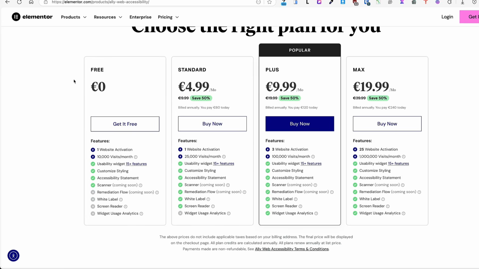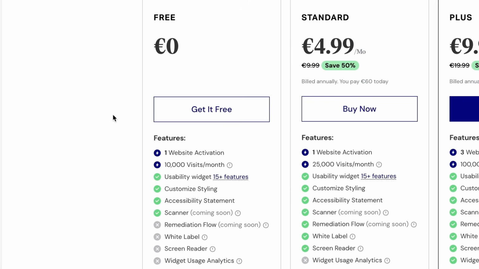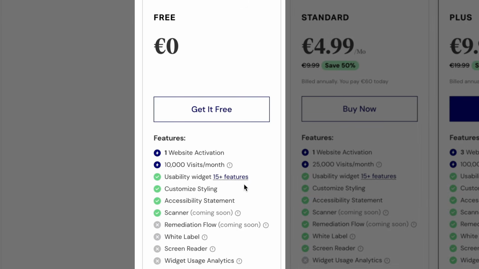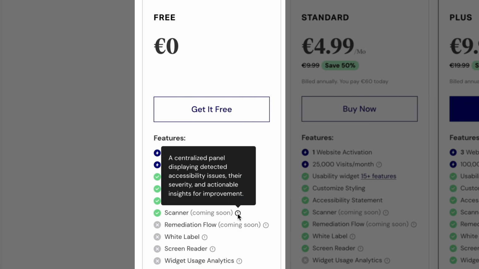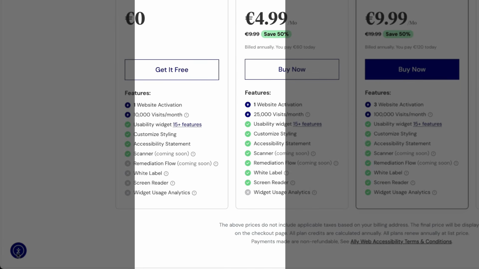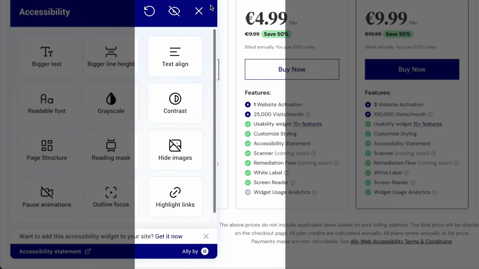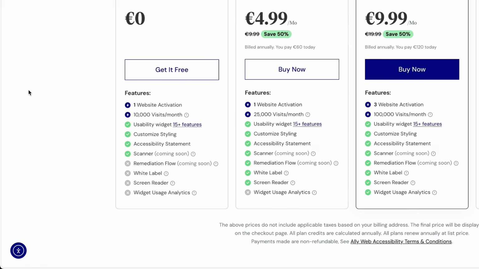And if I scroll down, you'll see they have a free plan, standard plan, plus plan, and max plan. Free plan allows you to get one website activation. It is suitable for sites that have up to 10,000 visits per month. You'll get the usability widget with 15 plus features. You can customize the styling. You can create automatic accessibility statement. And later there will be accessibility scanner, which detects accessibility issues, their severity, and actionable insights for improvement. On the same site, you can see the demo over here. In this video, we're going to set it up in a similar way.